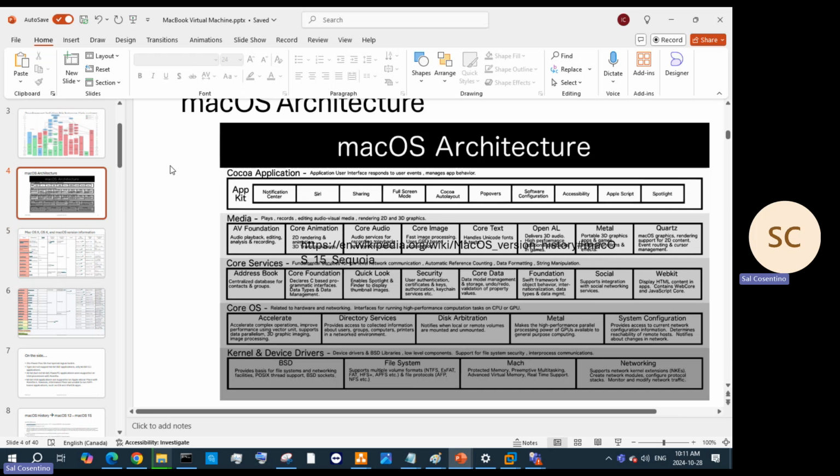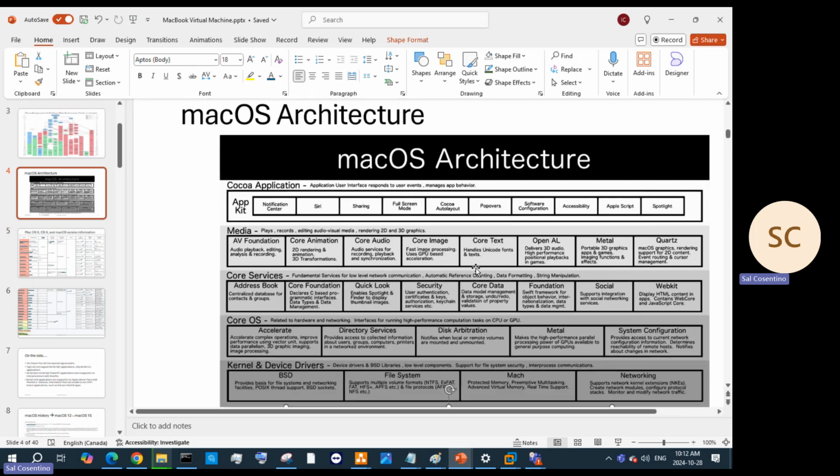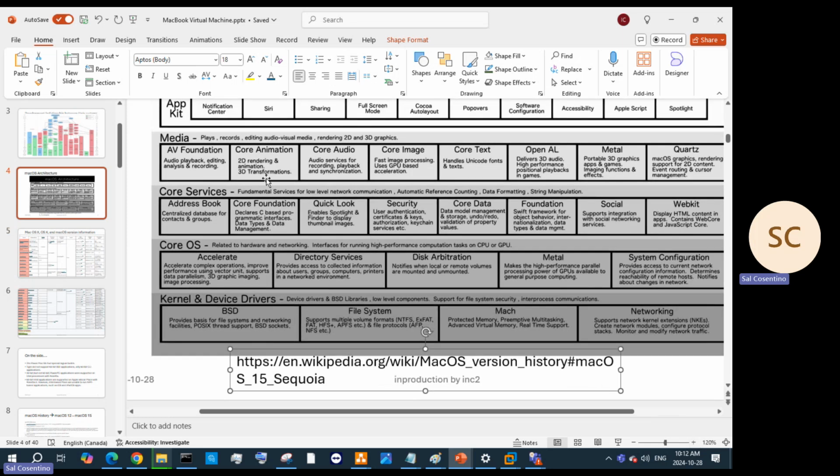When we talk about the Cocoa application, we also talk about media, right? The plays, the records, the visual media, the rendering graphics, your 2D and 3D, and how that works in tandem. We look at the foundation of AV, our audio playback, and how our Mac OS plays back audio, edits and analyzes recordings. Core Animation handles 3D and 2D transformations. We talk about Core Audio, image, and text, also with audio, using fast imaging processes. We talk about Core Text, which handles our Unicode fonts and text, and how our architecture handles text.